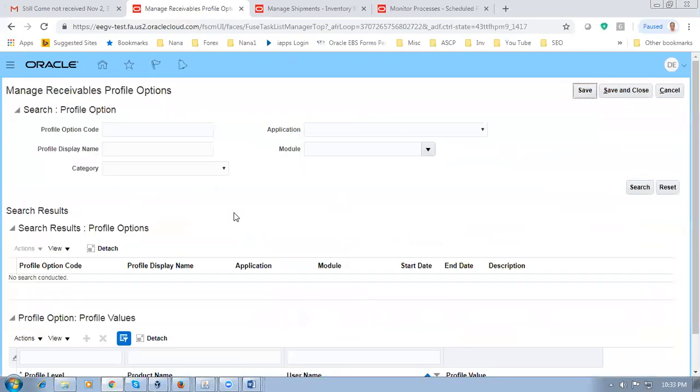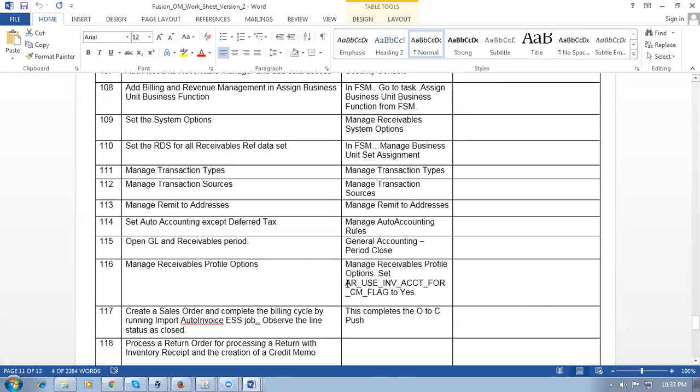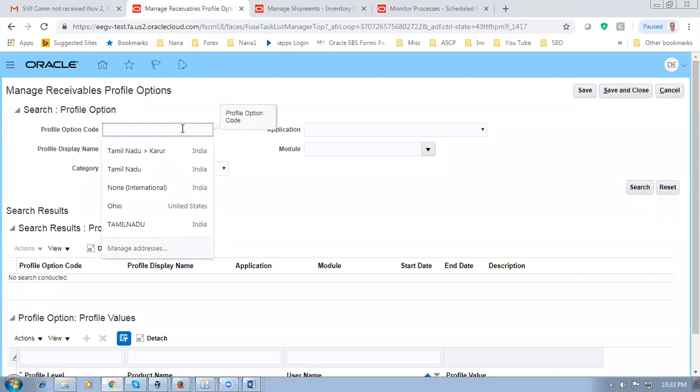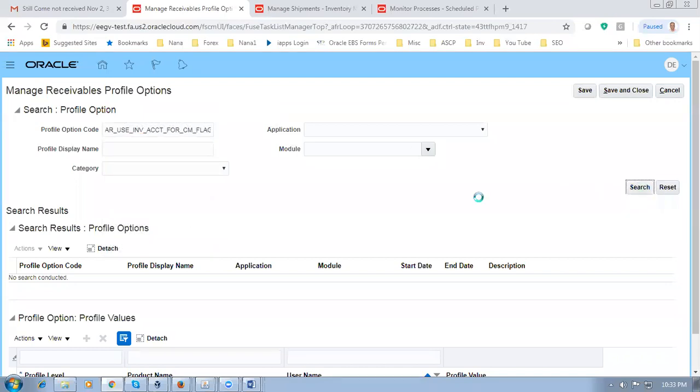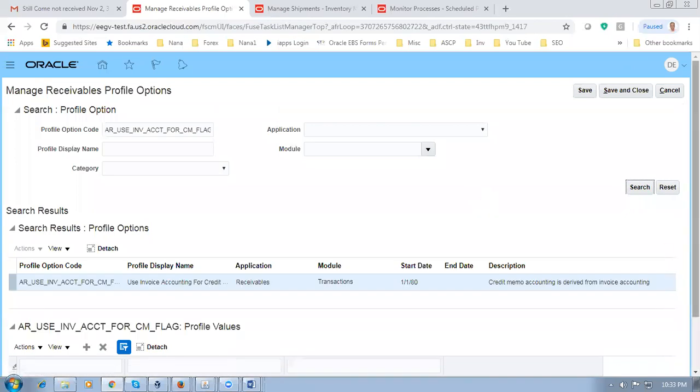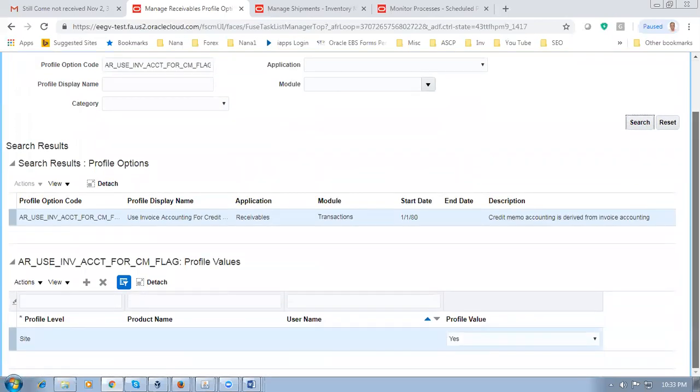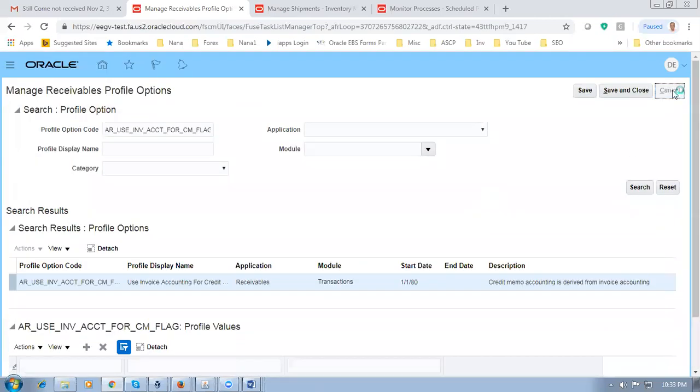So here, the profile option he has told me about has to be set to yes. That's what he's saying. I will not query for this one, the use invoice profile. So click on search and move down. See how it is already set. The site level is already set to yes actually. No need to change anything, so all the things are set now.